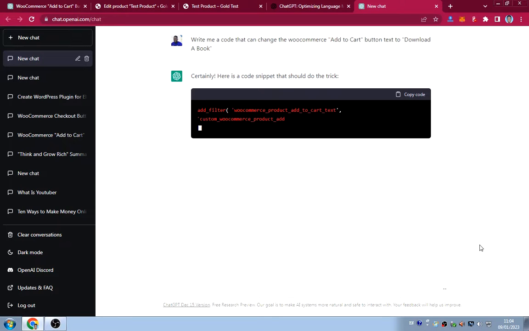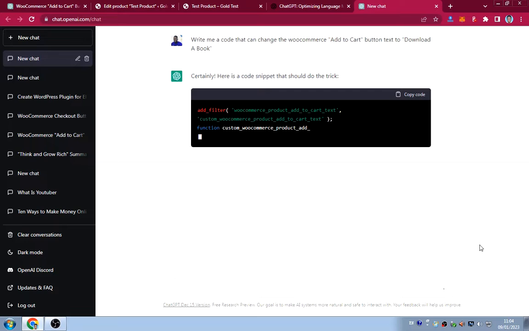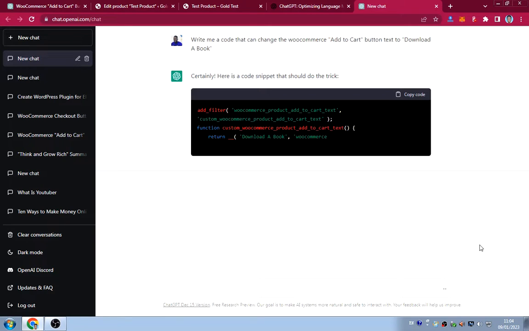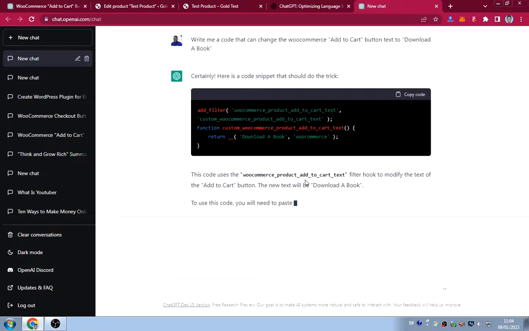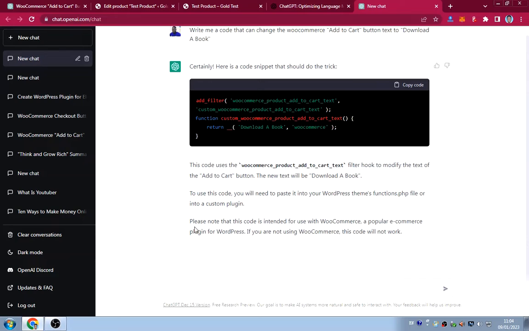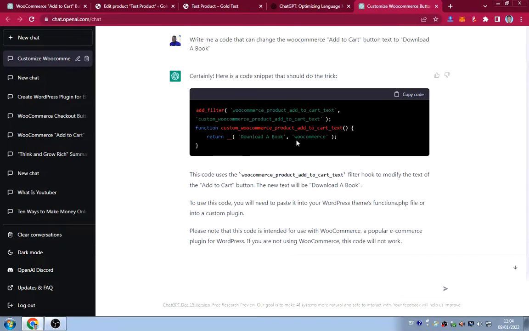As you can see, it is writing the code for me. The code is now being written by ChatGPT, and it also tells you where you can use the code. It explains the code to us and how to use it. It says that this code is for WooCommerce, a popular e-commerce plugin for WordPress. So this is the code that it's giving me. It says that I should add it to my functions theme or into a custom plugin. We're going to do both of these so that you see how it works.